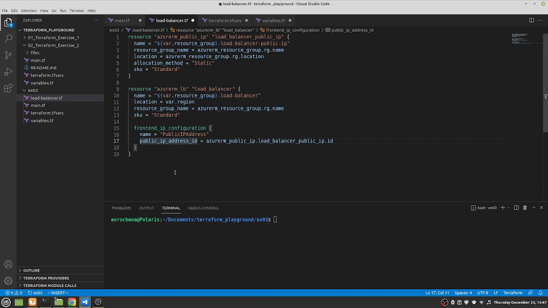I mean, if you were using an internal network using ExpressRoute, you might need to specify private instead of public IP address ID. In that case, you will also need a subnet ID. But in our case, we're using public IP addresses for this exercise.